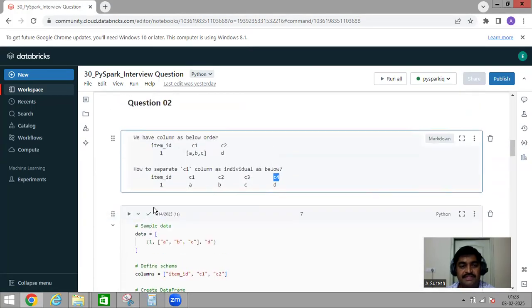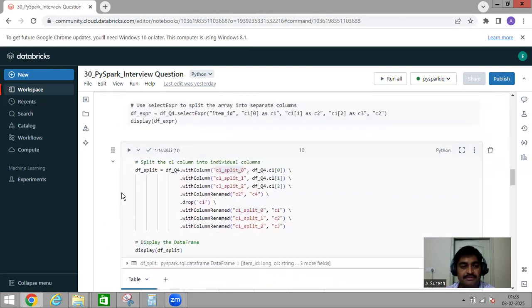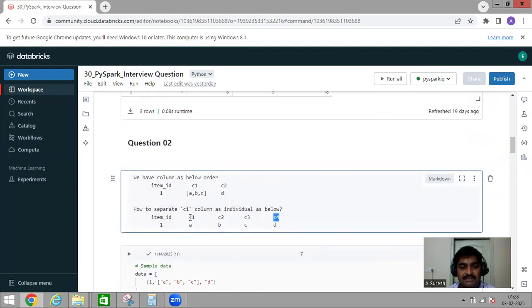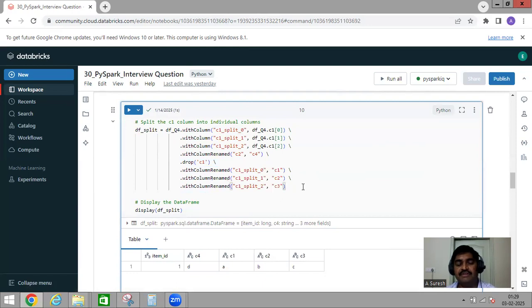So first, instead of giving C1, C2, C3, I gave some other names, like C1_split_0. So initially I gave it like that. That means instead of C1, I have C1_split_0, C1_split_1, C1_split_2. So later I renamed this C2 to C4. Then I renamed these to C1, C2, C3 to avoid the column name conflict error.